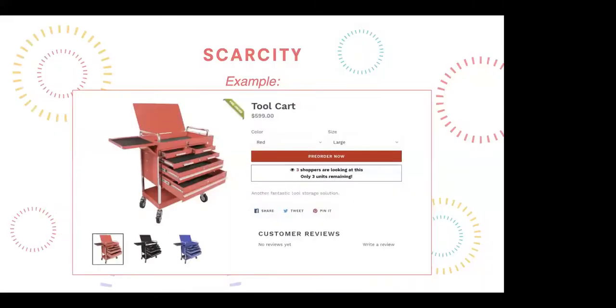So the first one I'm going to talk about is scarcity, which is essentially emphasizing limited stock, high demand, or limited time offers. In this example here, scarcity is represented as 3 shoppers are looking at this and only 3 units remaining. Customers or users are very suspicious of this automatically. Also, pressuring users into making a sale increases the likelihood that they're going to change their mind.